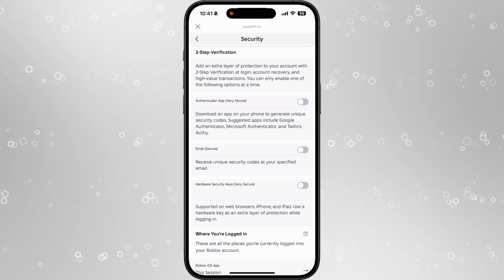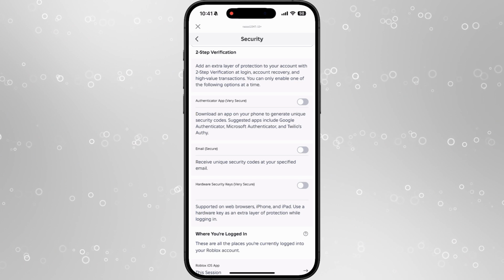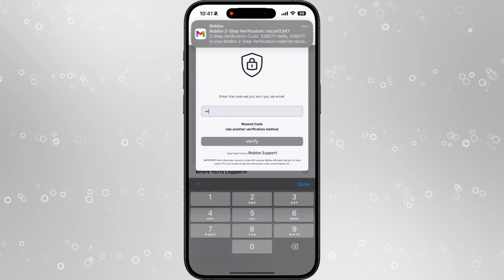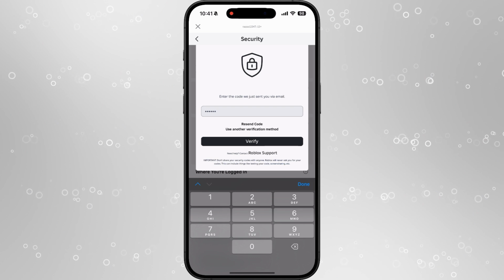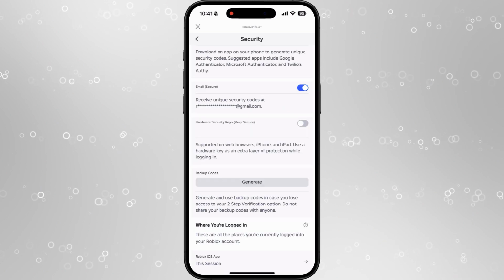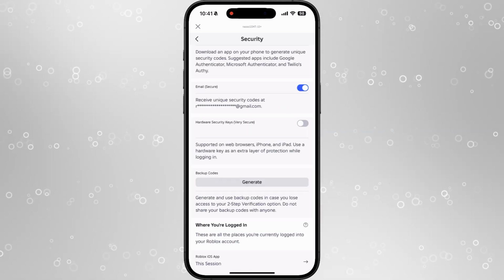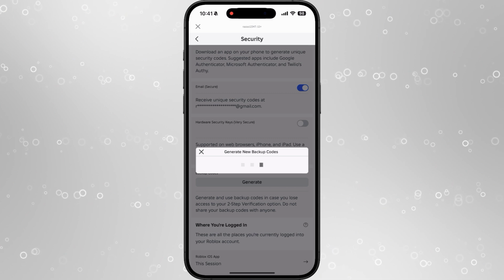For example, if I choose email, I will toggle this on here, and then you need to enter in this code. So 338577, and now what we need to do is select verify. Once we click on verify, you can then go down to backup codes, click on generate.